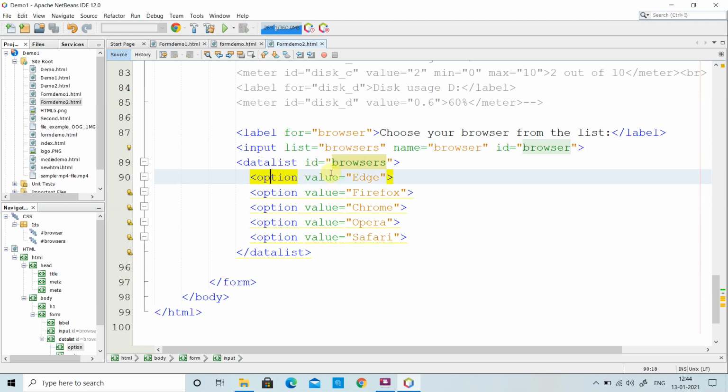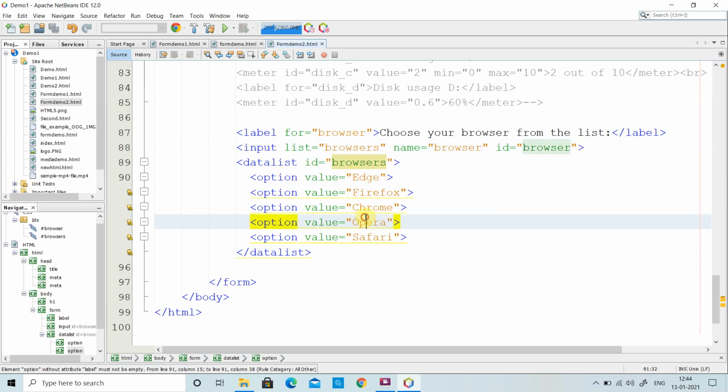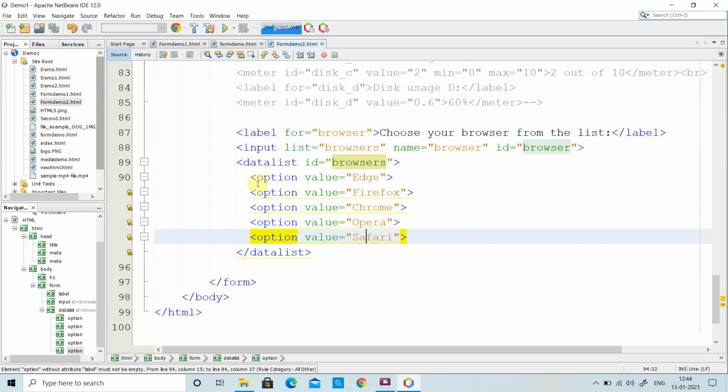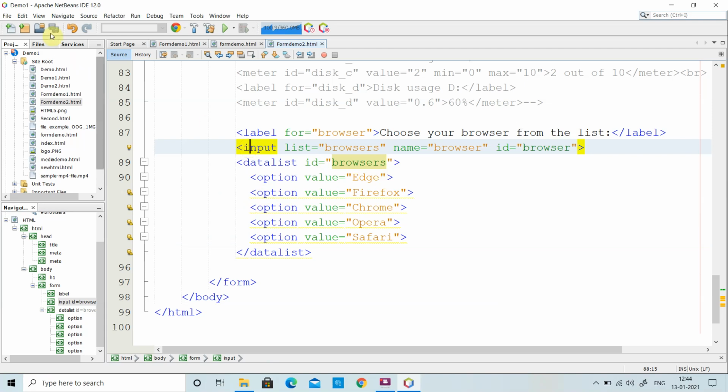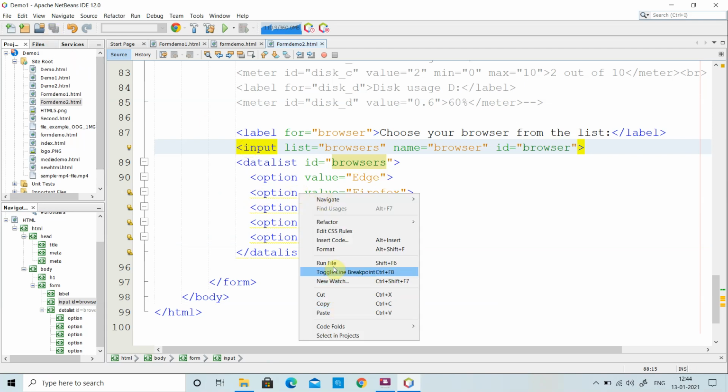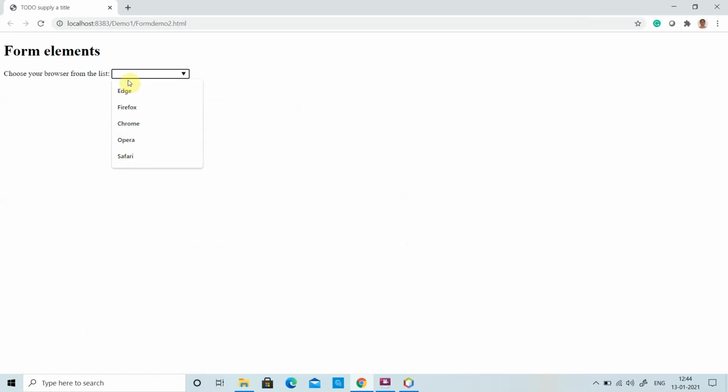I have given the options: Edge, Firefox, Chrome, Opera, Safari. So this data list is given as a suggestion list for this input element. When I run the file, I will get suggestions. These are the data list options available. If I type S, automatically Safari will come, so I can select it. It will give us suggestions based on the keys you are entering in the input field.